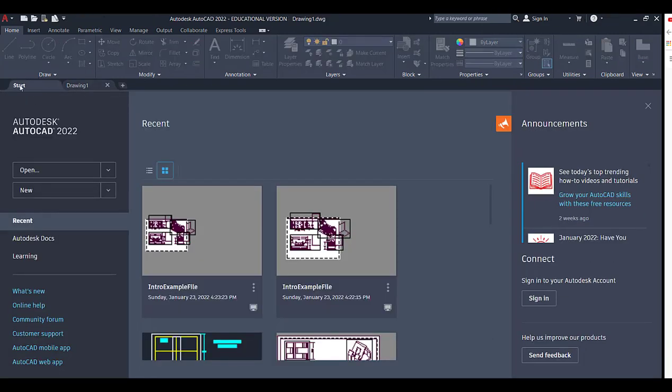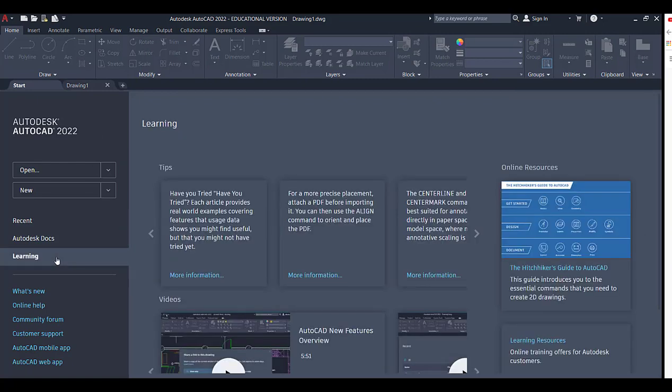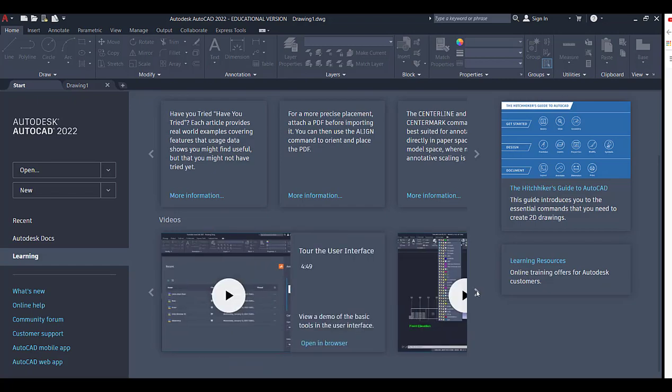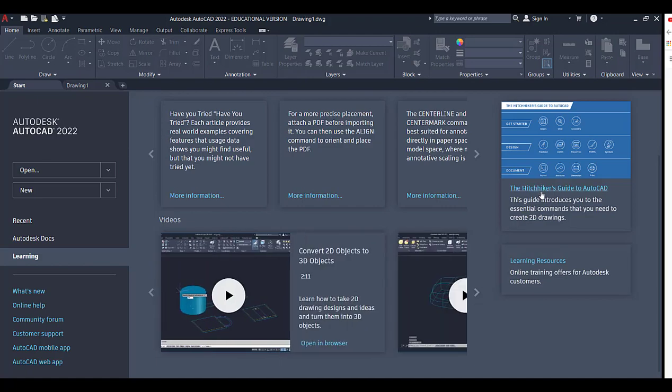Okay, let me go back to the Start tab and just explore a few other resources in here. So Autodesk does have quite a few learning resources, tutorials. There's videos for how they've updated it for the new version. So you can kind of scroll through these videos, see if anything looks interesting there. I really like the Hitchhiker's Guide to AutoCAD. So it takes you through the basics from opening files and how the tools are set up to the basic 2D drawing commands and modify commands, and from then on.